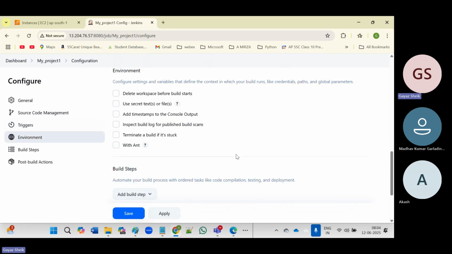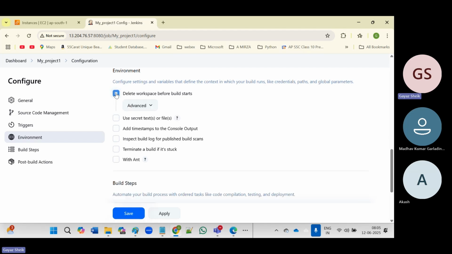Then we have environment. To set up the environment, we can go with this option. Delete workspace before build starts means, whenever we build or trigger the project, by default a workspace is created and all the artifacts are available in that particular workspace for the project. If you want to clean up the workspace before the next build, we can choose this option.